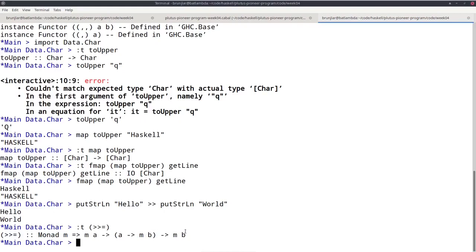So as an example, I can apply this to getLine and putStrLn. That has exactly the right type. So getLine is IO String, and then putStrLn has type String to IO unit. So if I combine these two with this operator, I get something of type IO unit. And what does it do? It will first execute the getLine, which will return a string, then plug that string into putStrLn. So it will put the string that was just entered out on the console.